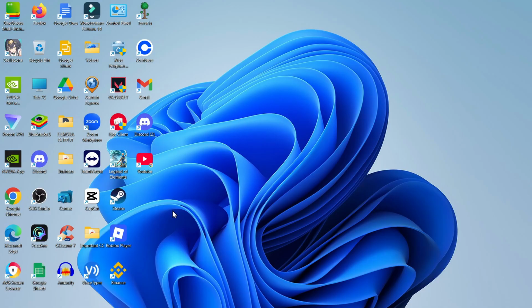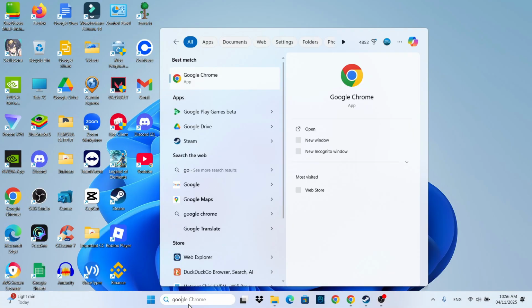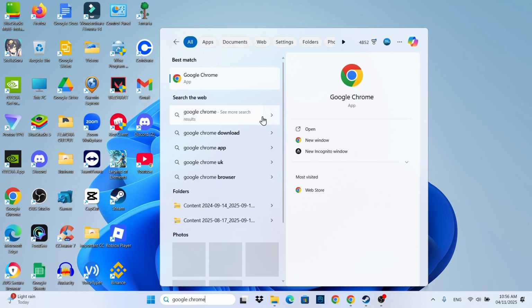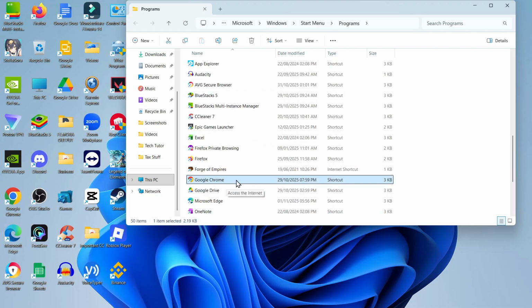To get started, from your desktop, come down to your search box in the taskbar at the bottom. In here, type Google Chrome, and then you should see Google Chrome come up underneath Best Match. What you want to do is right click onto Google Chrome, and on this menu that comes up, click onto Open File Location. What that's going to do is open a window like this, and from here it should automatically highlight the Google Chrome shortcut.